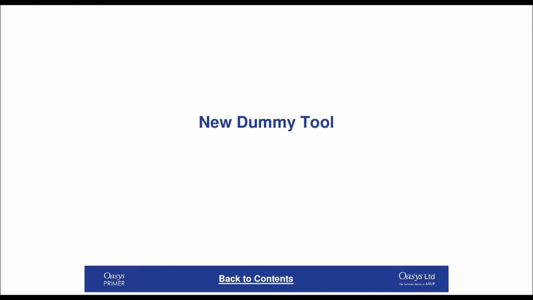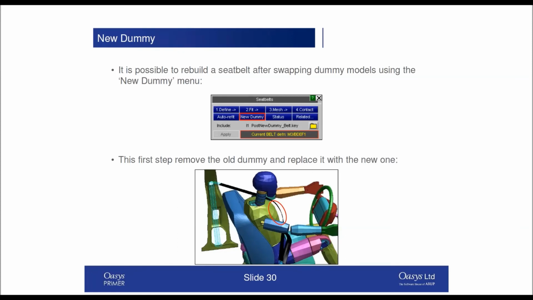So then one of the final things to look at today is the new dummy tool. That's the last of the buttons in the seatbelt menu that I'm going to look at. It's adjacent to AutoRefit, and it's the tool that we use when we want to change dummies. So we don't just want to do a refit, we actually want to entirely change the dummy. The first step of this process is to obviously change an old dummy with a new dummy model. You could do that in Primer, maybe it's a text edit of an include file, but either way this is done outside of the seatbelt panel.